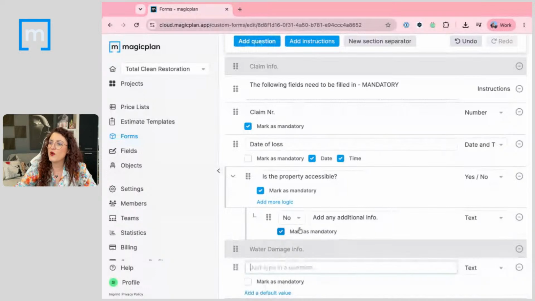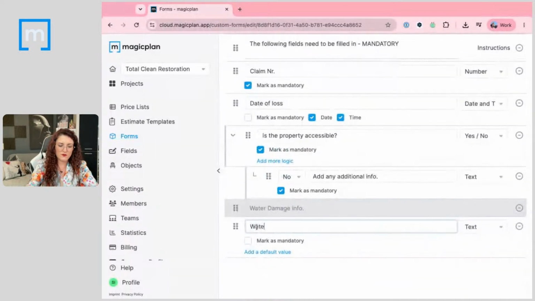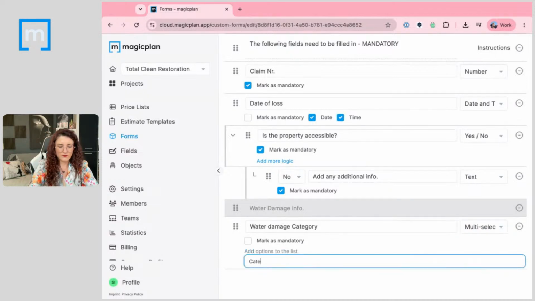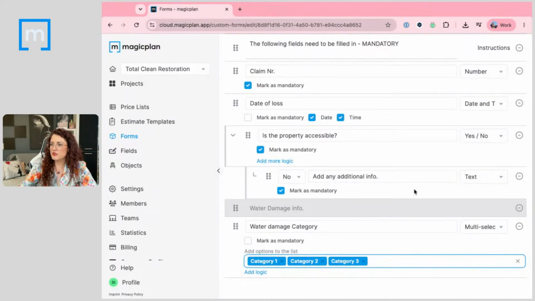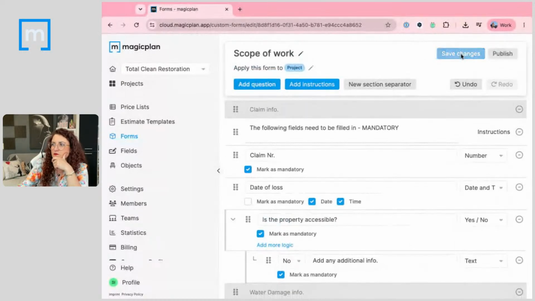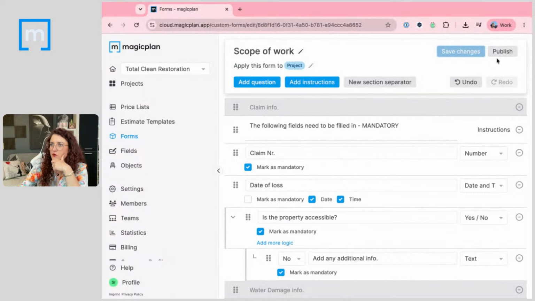Let's add just one more question here, and we say water damage category, and we could say multi-select. So we could say category 1, category 2, and then we have category 3. Okay, so just that we have some different options that we used as a logic for our questions, for our instructions here. Now we save the changes and we want to publish this form that we created.